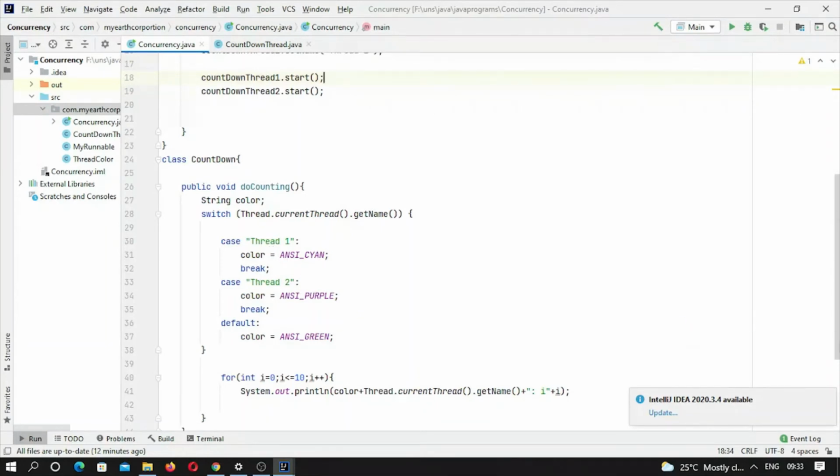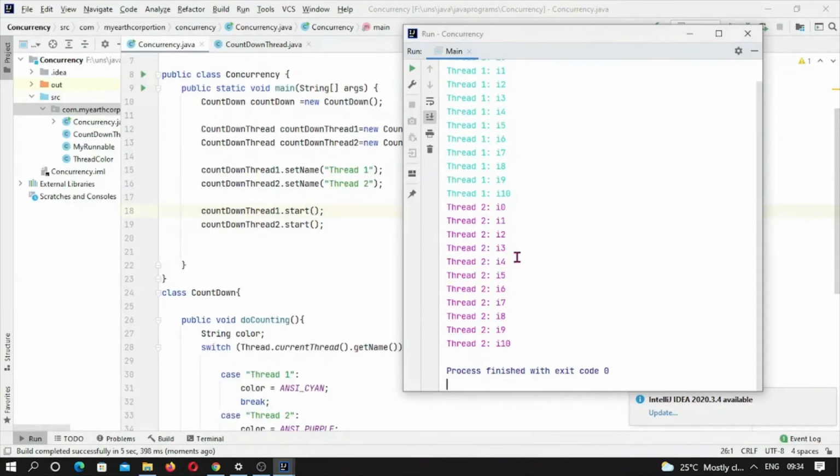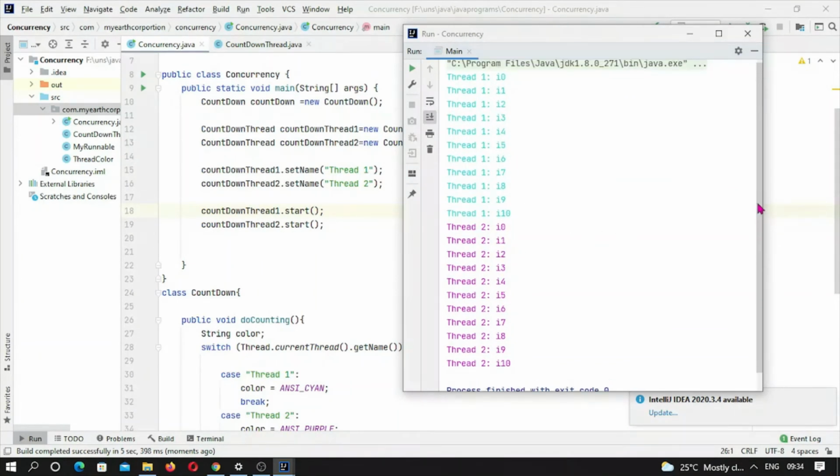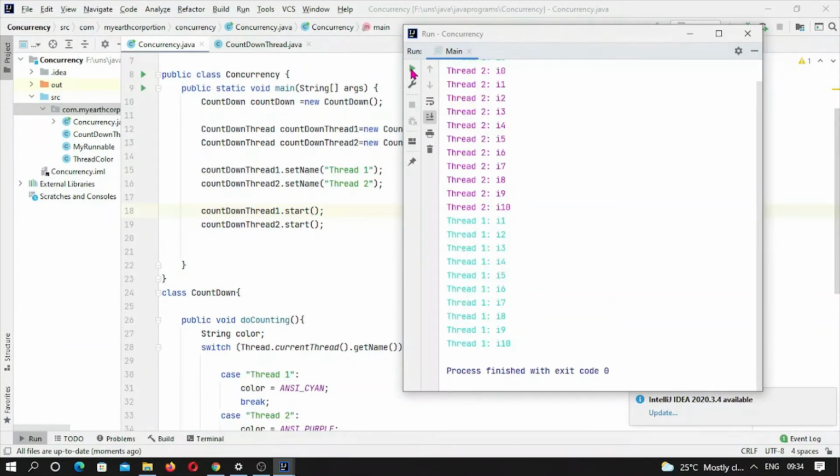Now the object of this class, countdown, has been created, and this object is shared by two threads, thread 1 and thread 2, and both the threads have been started. So let me try to execute this one. Let us see what happens. So you can see now it is clearly working.